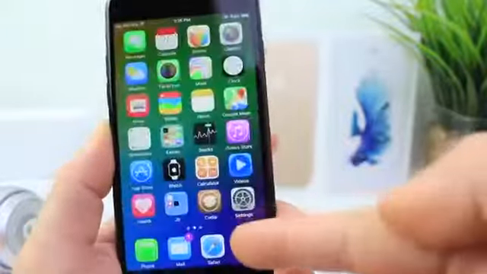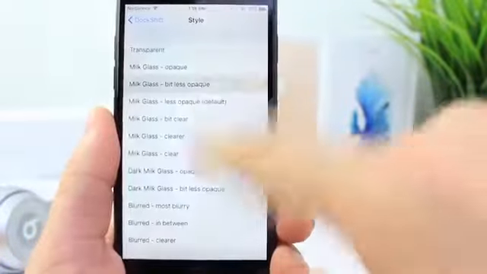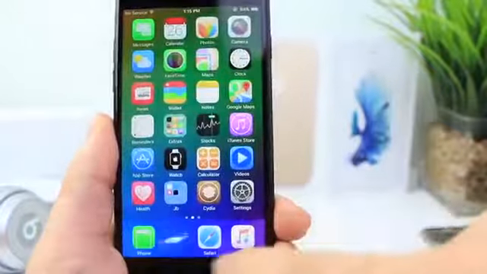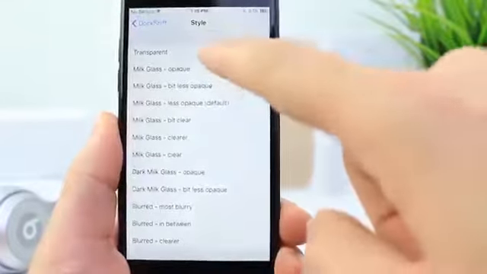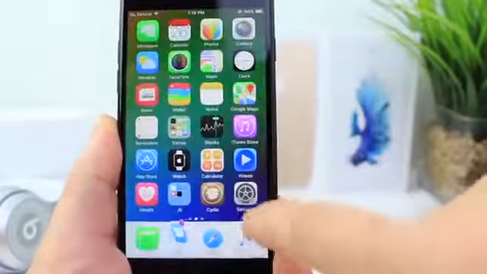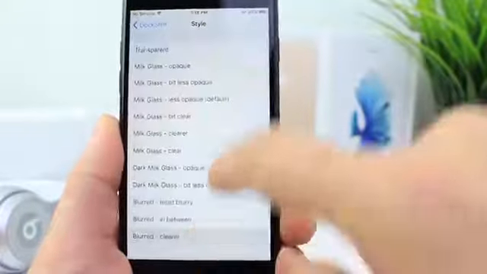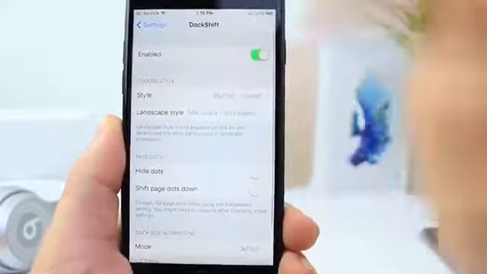So this is what it looks like right now. Let's go ahead and change that to this. You can see there, now you can see it a little better. Let's go ahead and do this one here. Increases the color. So very, very cool. Dock Shift allows you to customize.